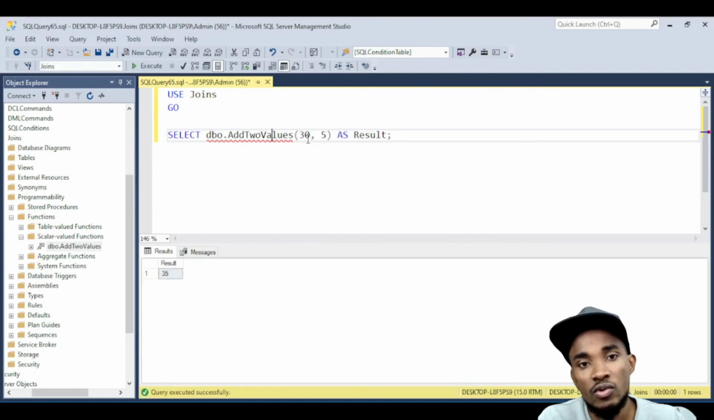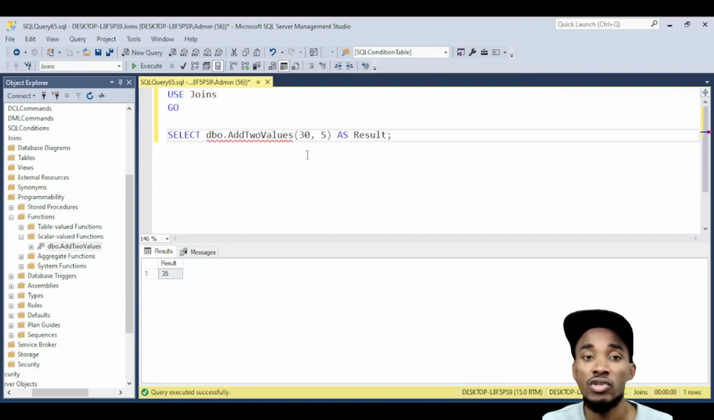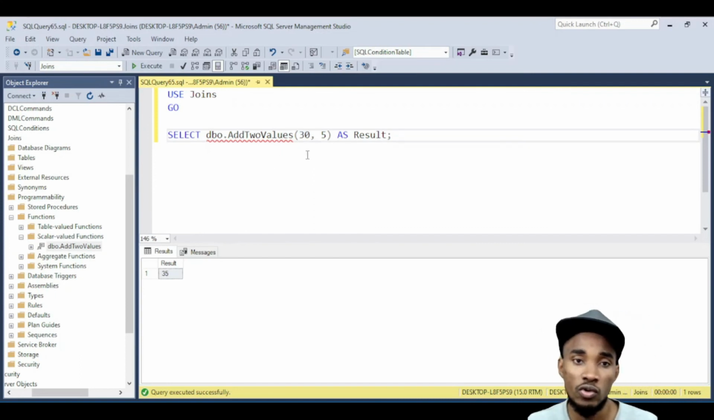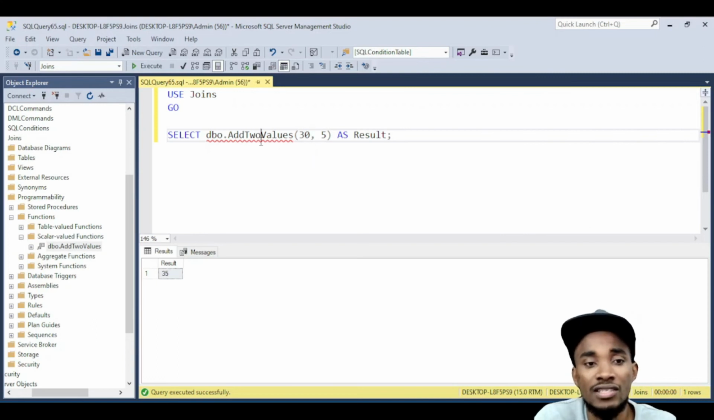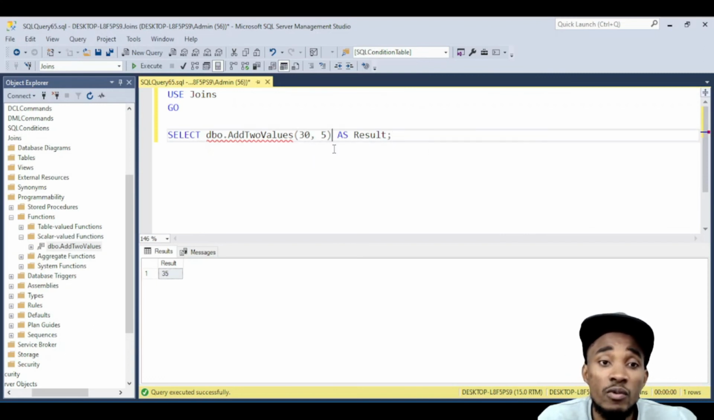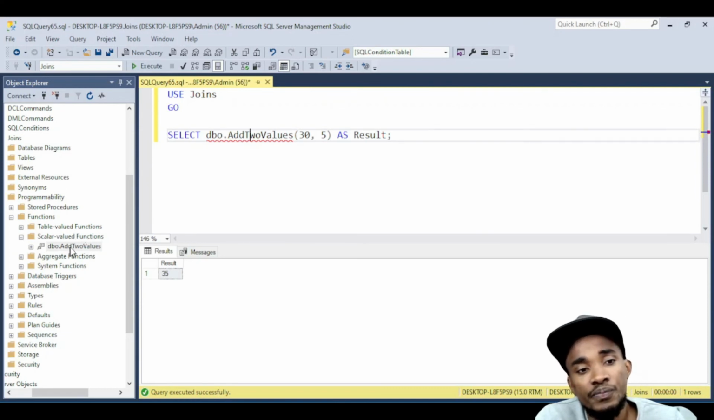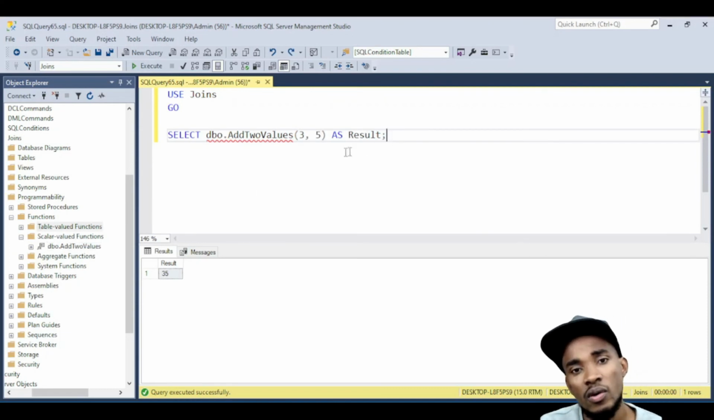So this is where you have a function that you can easily reuse in your SQL code whenever you want to. Just bear that in mind. This is how we set up a scalar valued function. So let's go to the other one, which is your table valued functions.